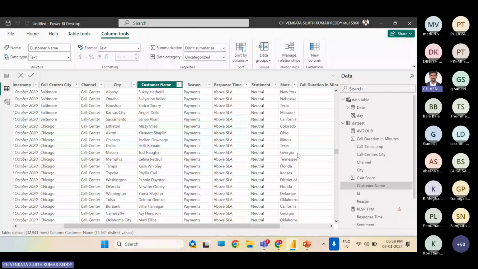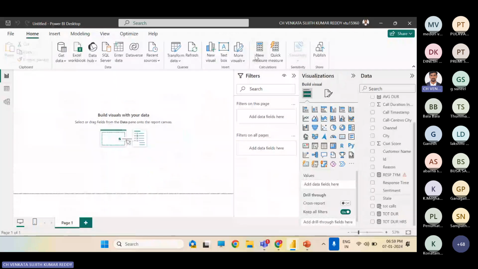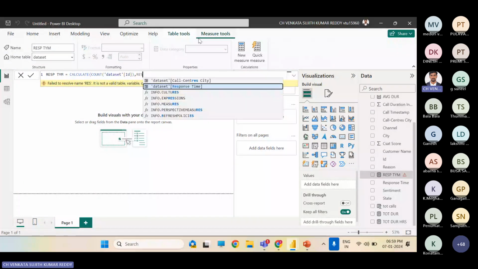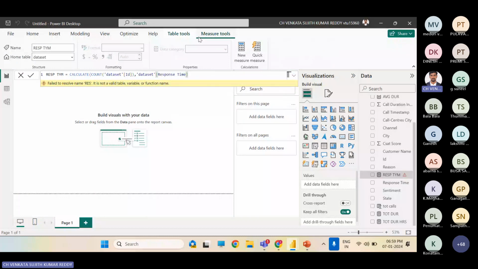So according to that, we need to create the function here. I mean, we need to create that percentage formula. So count dataset, response time is equal to... it is better to copy actually.